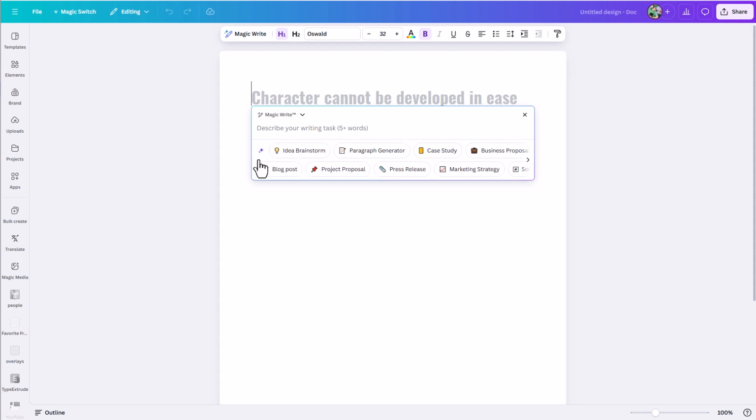So basically the Magic Write tool is you tell it what you want it to write, and the Canva AI is going to go to work and attempt to do the writing for you. So you can type anything in here, or you can click on any of these options down here to sort of get a boilerplate, a template with the idea of the type of prompt you might write.